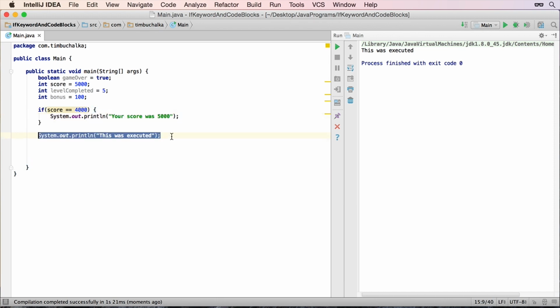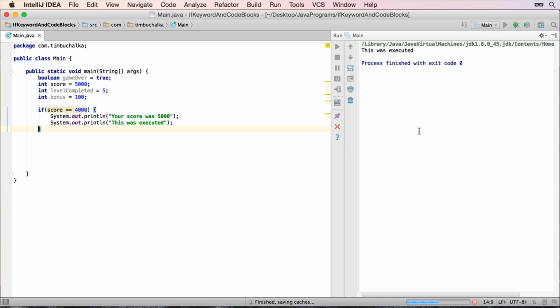If I add the braces, so in other words, if I create a code block and put that code in there, then that will quite happily work. We run that. Then we get no output because, of course, the score isn't 4,000, it's 5,000. And if we change the comparison so that it's 5,000, we get both because it's actually in the code block. So the use of code blocks are optional if you've only got one statement you want to process.